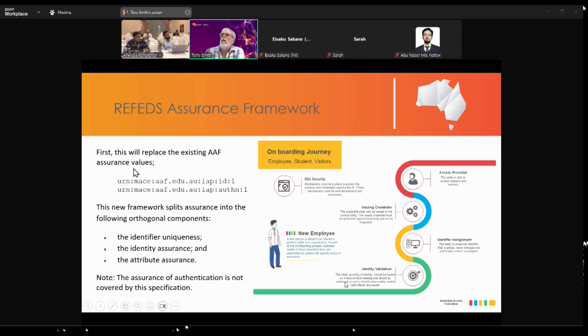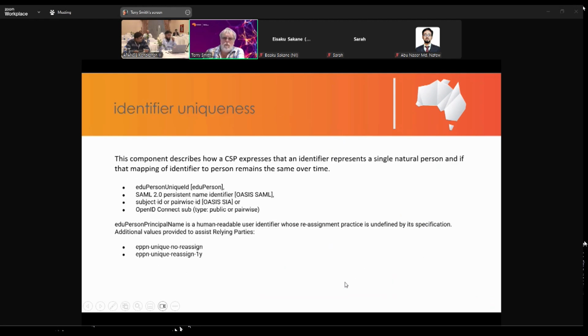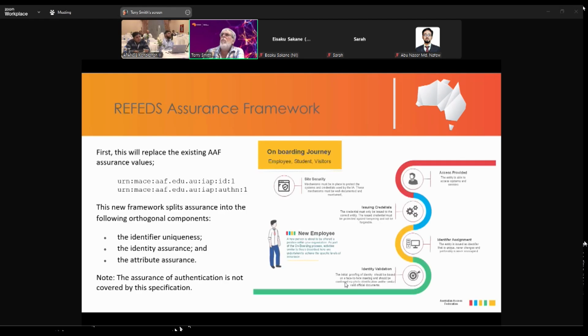For the AF, we're replacing our old assurance values, which were these things, with newer values. Sorry, I'm too quick. The new ones that are part of the assurance framework look at identifier uniqueness, identity assurance, and attribute assurance. The assurance of the authentication is not covered by these specifications because it's covered by the MFA profile and the single factor profile.